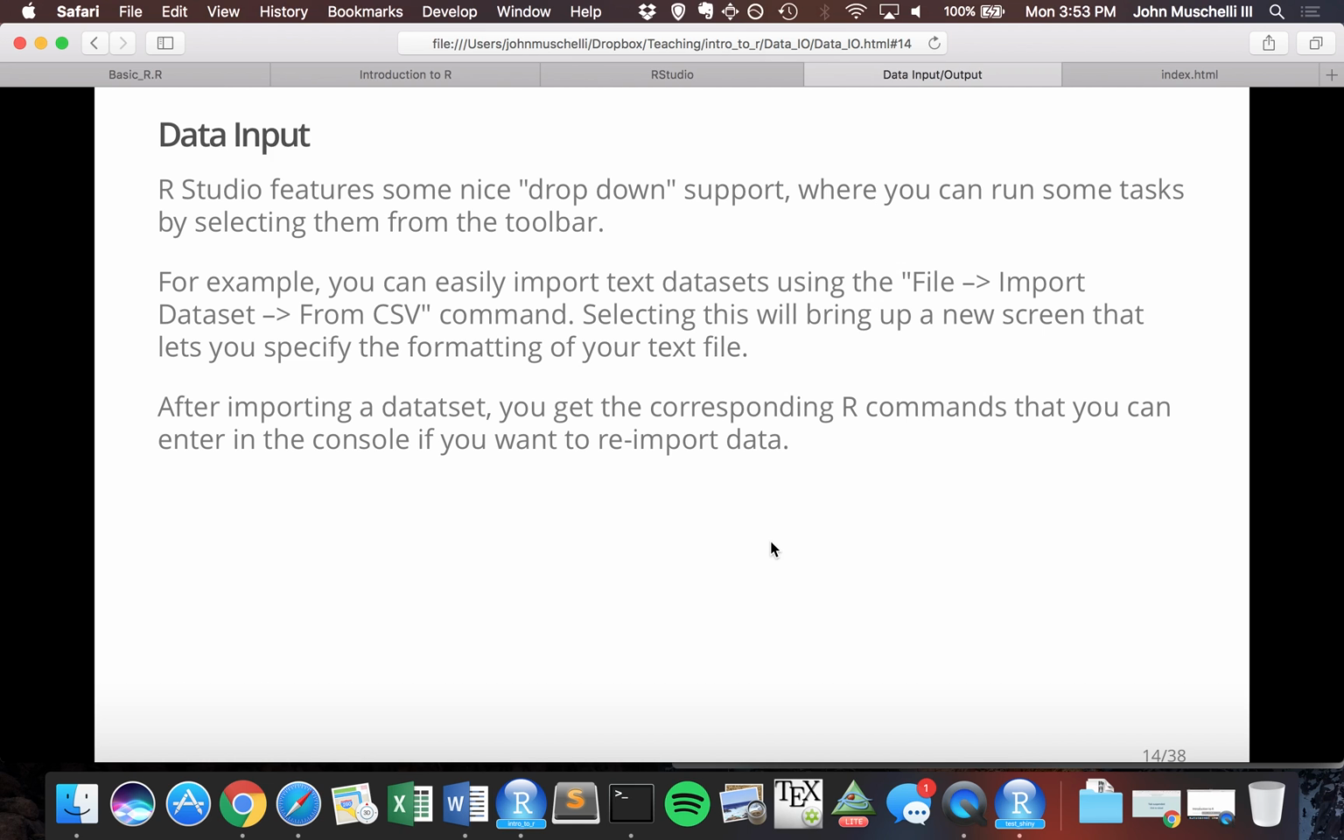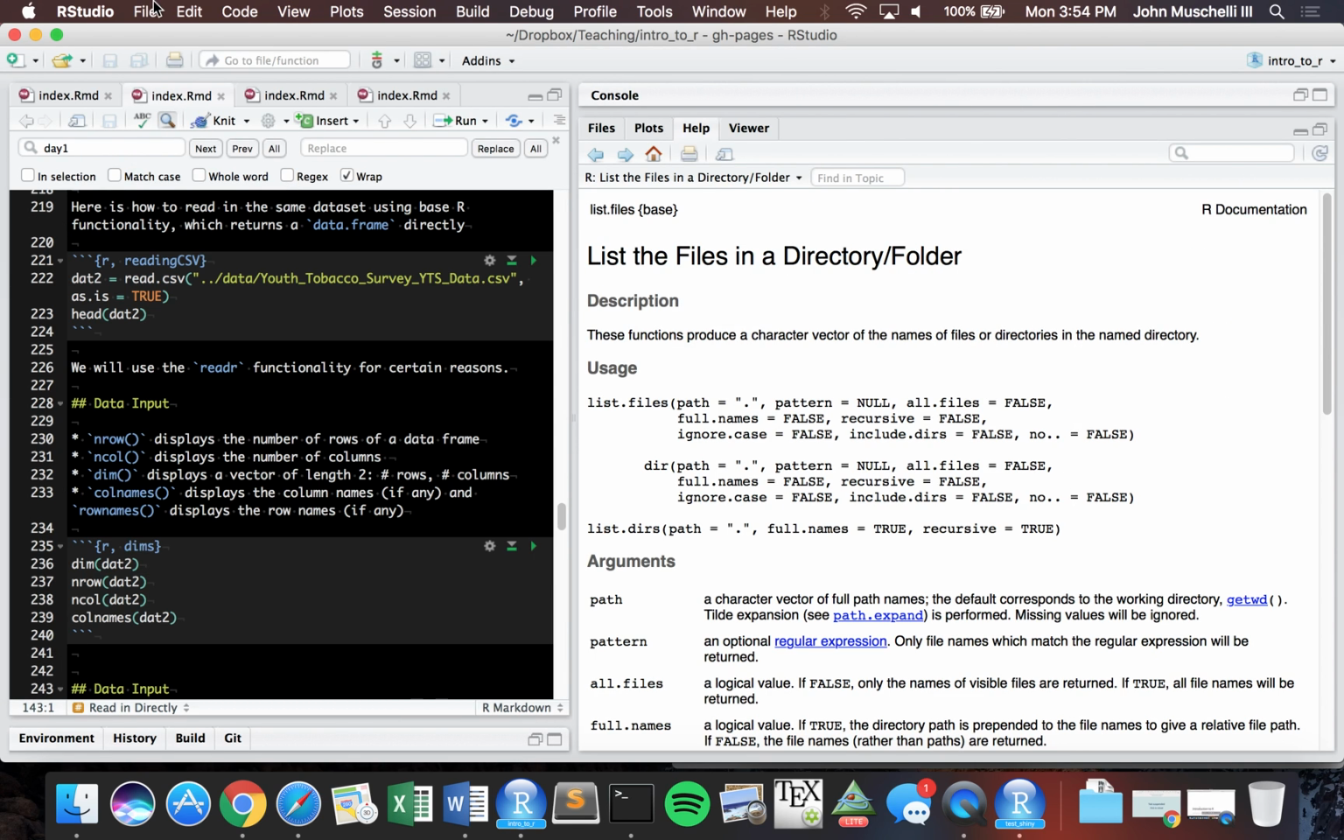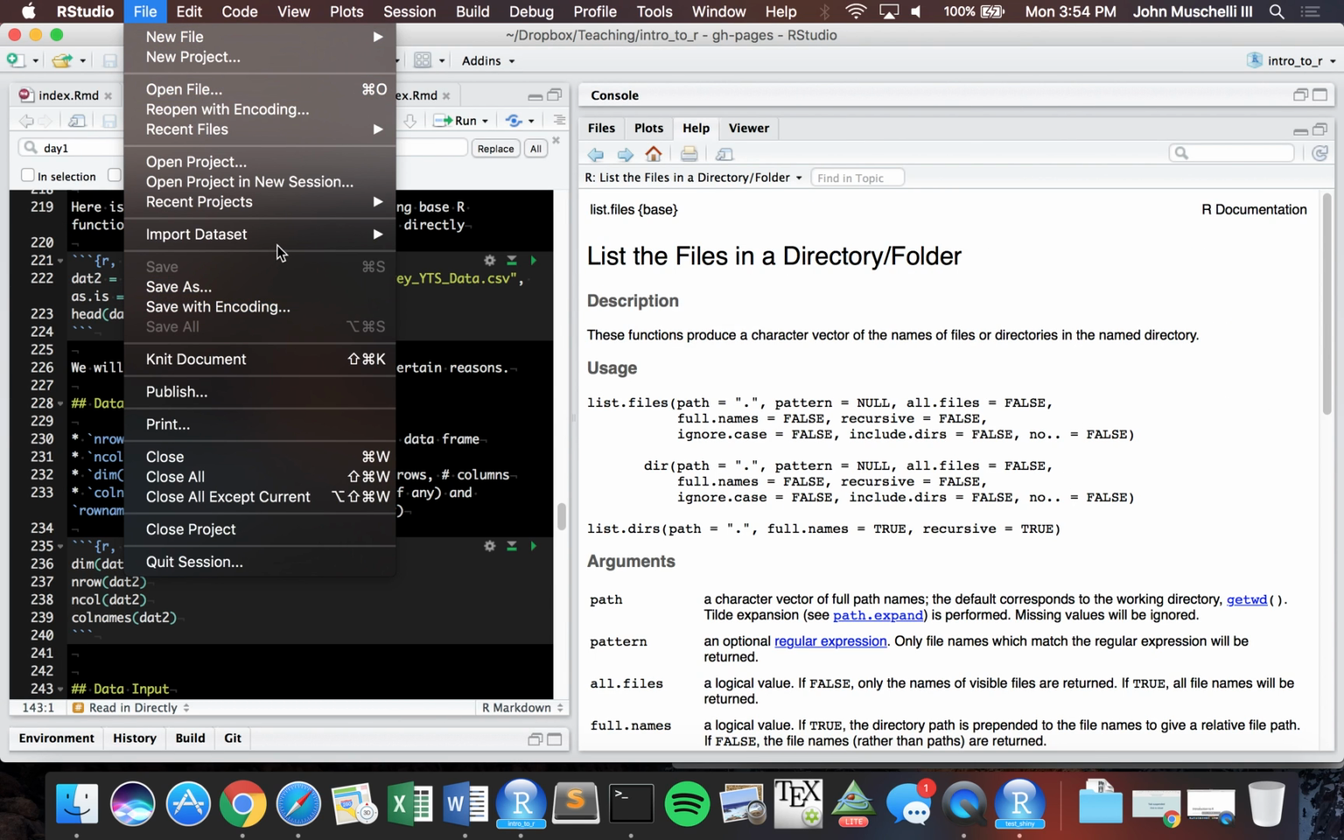So I think about 2 years ago, this didn't really work so well, but it's since been a lot better in RStudio. You can easily import data sets using a drop-down menu. And the nice thing about it, it will give you the code relevant to doing that. So I'm going to go into my R project. Let me zoom out a little bit. We're going to go to File, Import Dataset, and then from CSV.